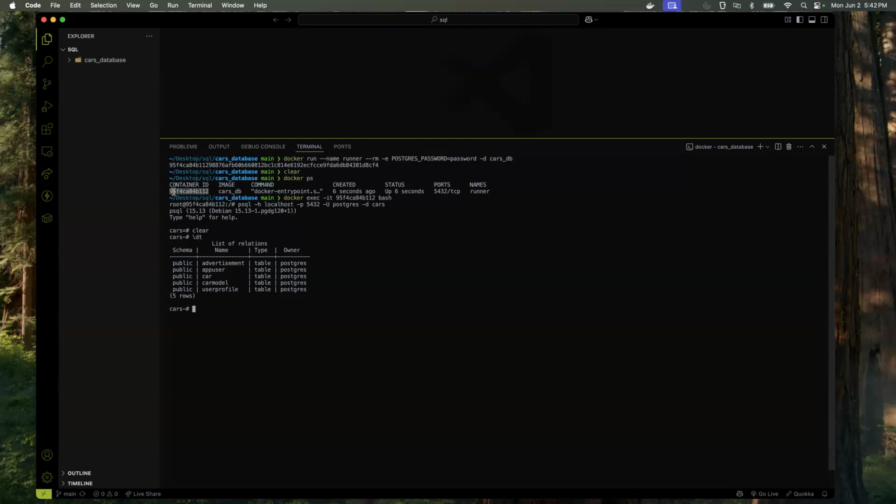All right, so there you go. It says, hey, container ID here. It's running an image called carsDB, right? The command is just the entry point. It was created 6 seconds ago or whatever that was. It's listening on port 5432, and it's a TCP connection. Names is the container name, as I mentioned earlier. It's called runner, but that could have been anything.